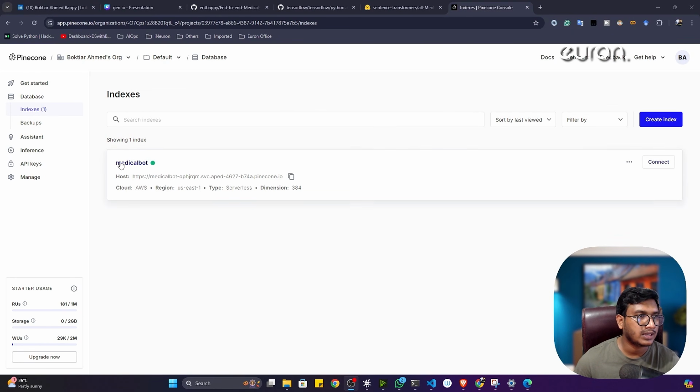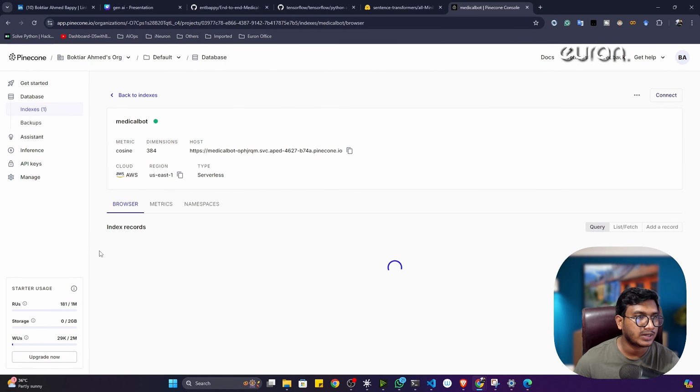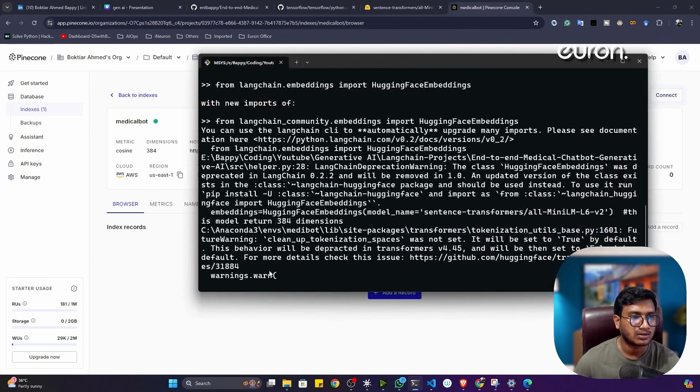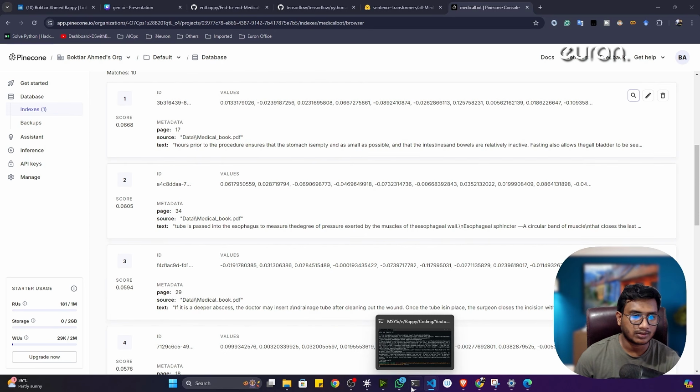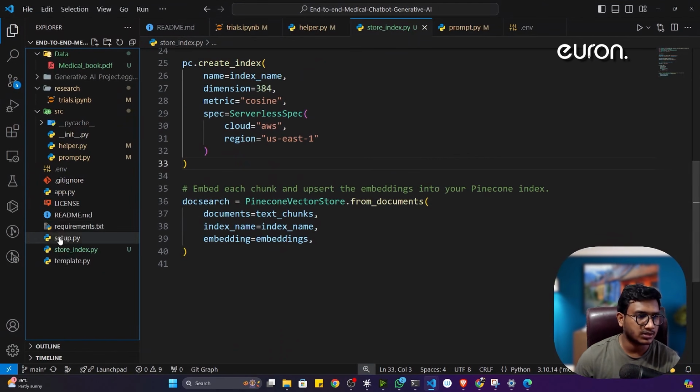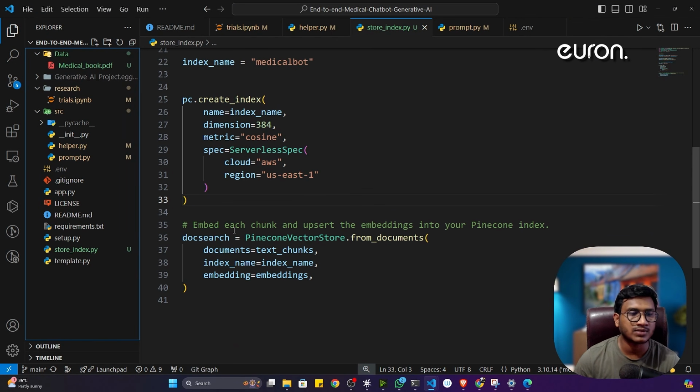So guys, as you can see, my index is created. Now if I open it up, inside that it will store the embeddings one by one. All the embeddings it will save. So guys, as you can see, my execution is completed and it has stored all of my vectors. That means this store_index is working fine. I'm successfully able to store my vectors. Now let's create the endpoint.